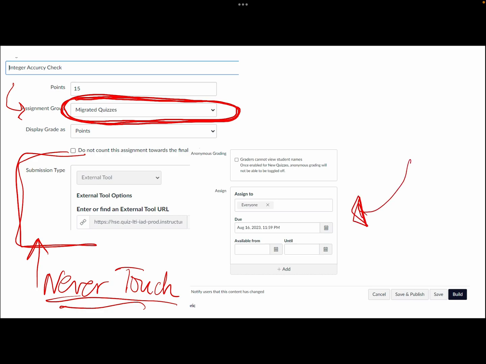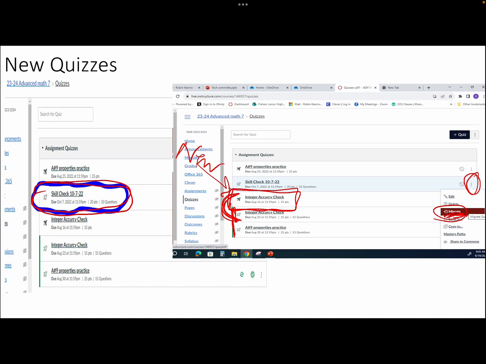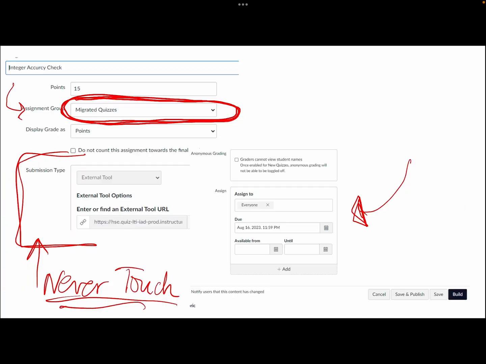And then the bottom of the screen looks just like normal. Assign it to everyone, assign it from this due date to that due date. When you are migrating quizzes, one thing you definitely want to do before you migrate it is change this due date and make sure the due date gets changed into the current school year, or you won't be able to do that.